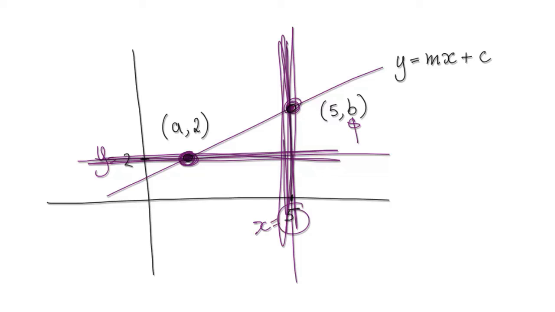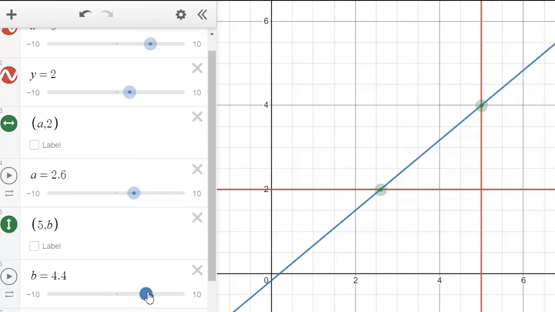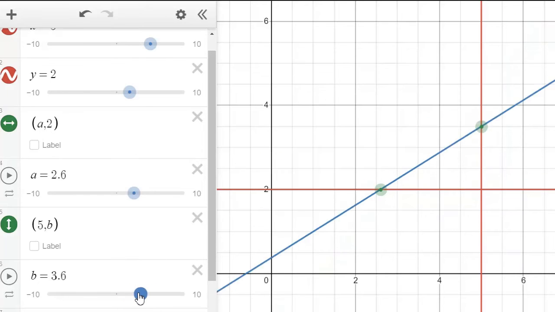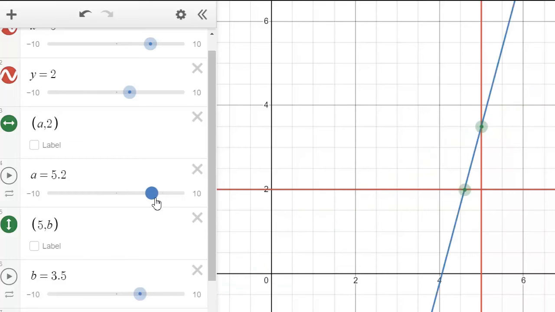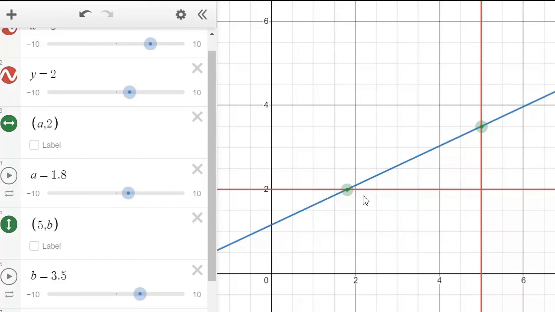So for example, you've got a particle here that moves up and down, and you've got another particle that moves horizontally, and no matter what, we're going to come up with the equation of a straight line that passes through those two particles.